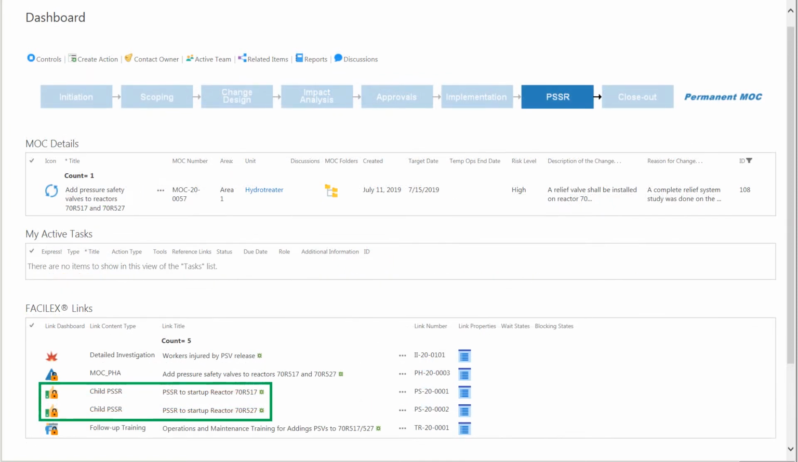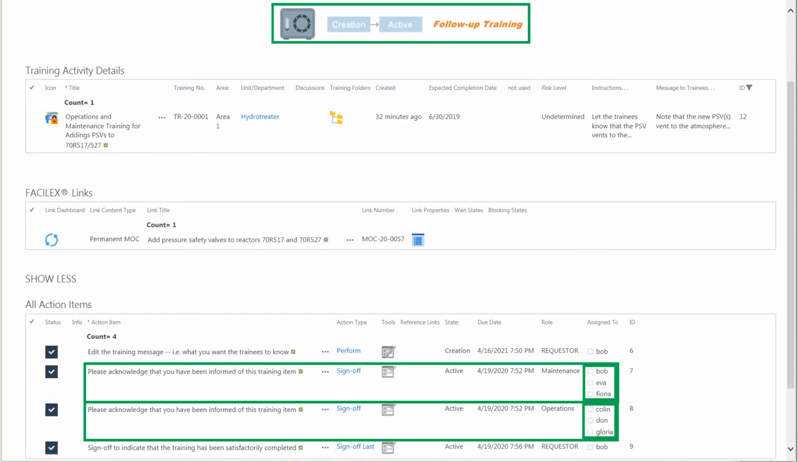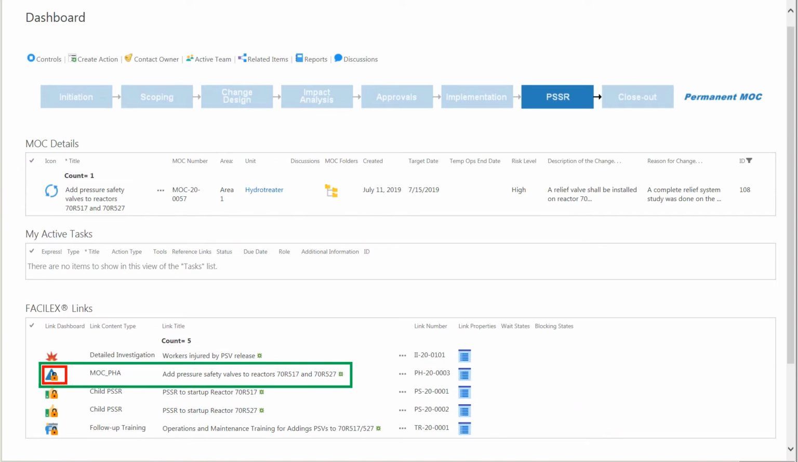I see that this MOC had 2 PSSRs, one to start up the first reactor and another one to start up the second reactor. Looks like there was training performed on this MOC. We can click on the link to the training item, and it appears that everybody got trained. And they did a PHA for this MOC as well. Let's dig into that.